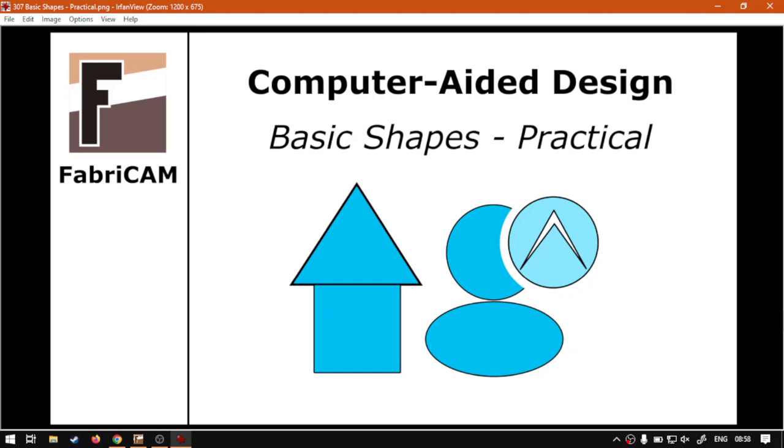Alright guys, in today's video we're going to be looking at a practical for the basic shapes mini series, and this will be for the CAD feature. But before that, let's have a quick intro first.